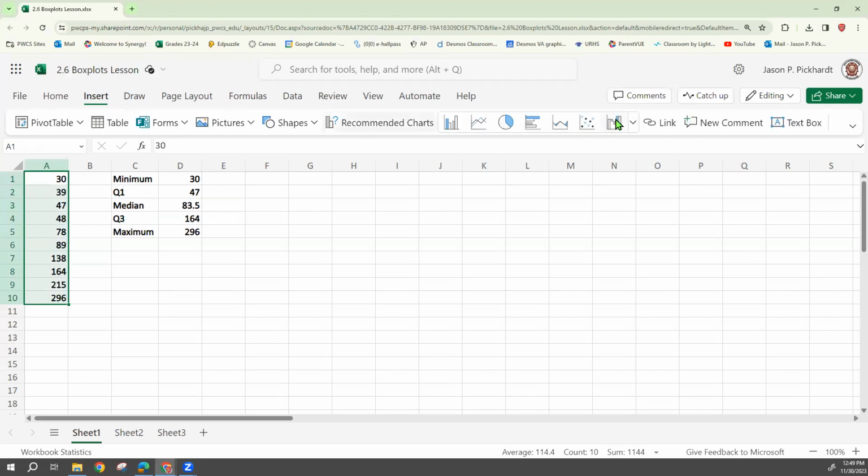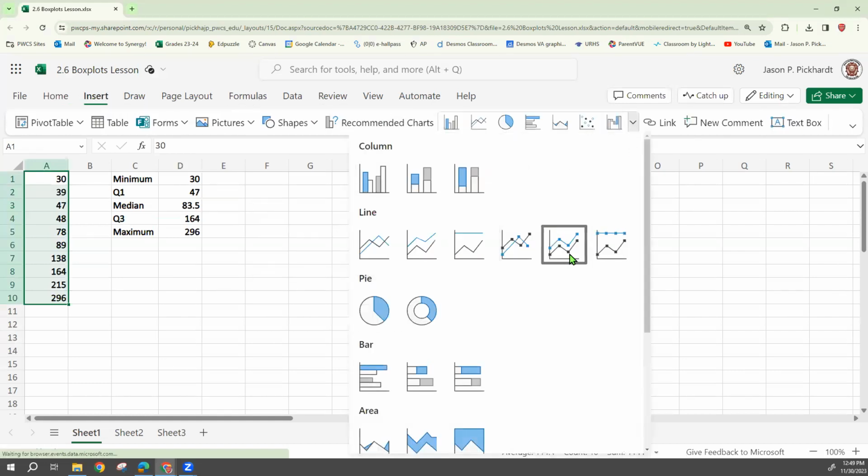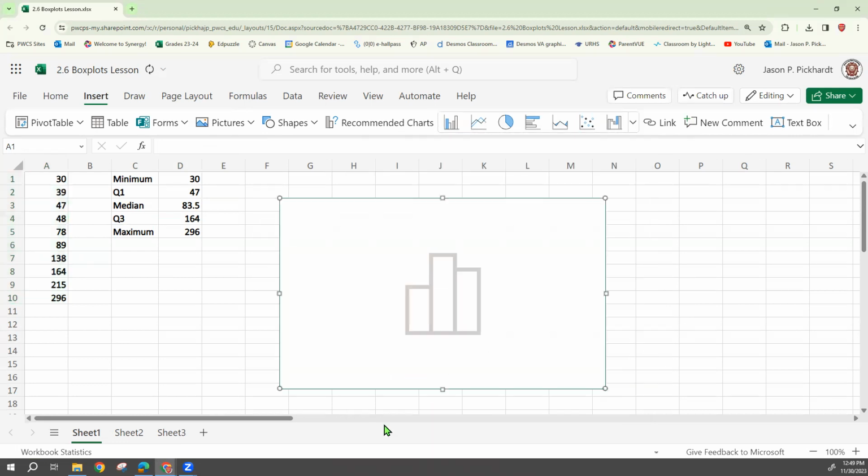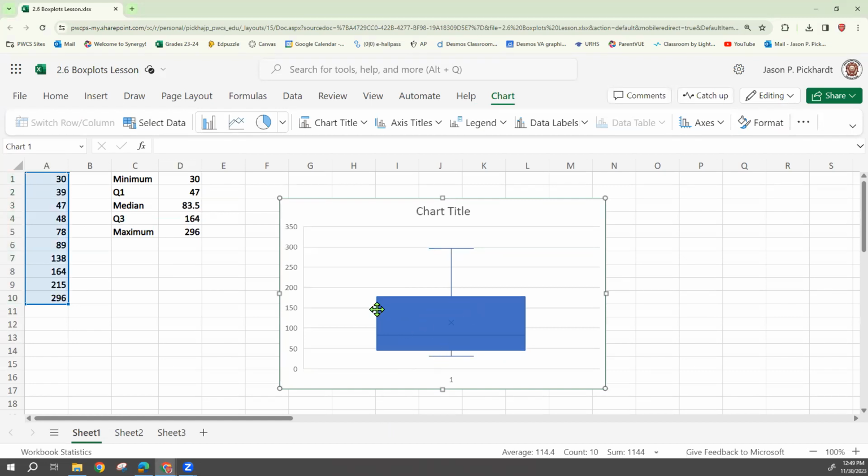So we are going to insert. We're going to choose our drop down here for the different charts. We're going to go all the way down to the bottom left here where it says box and whisker. We can call it a box and whisker or just a box plot, whichever one you want. Once we click that, we get this display.